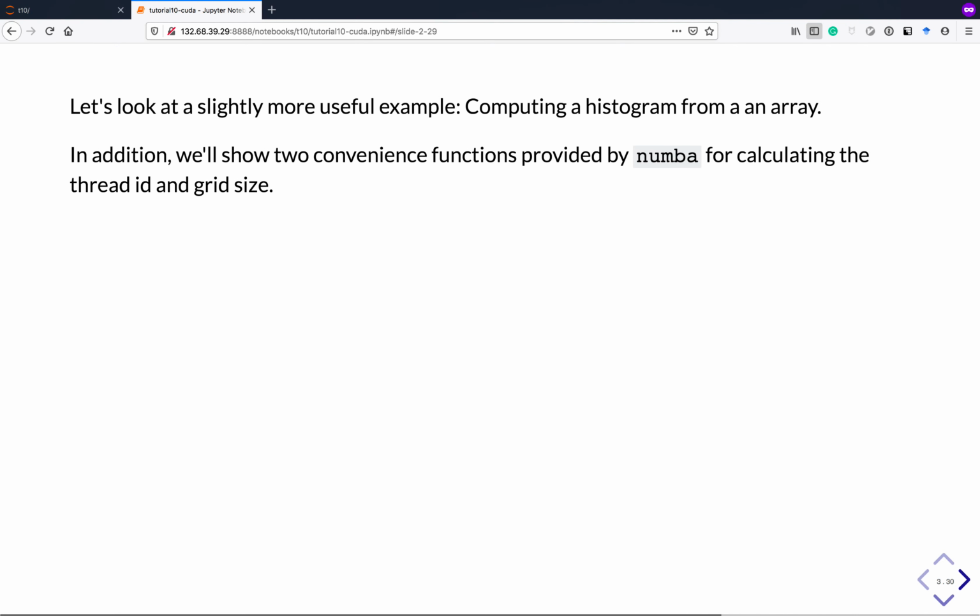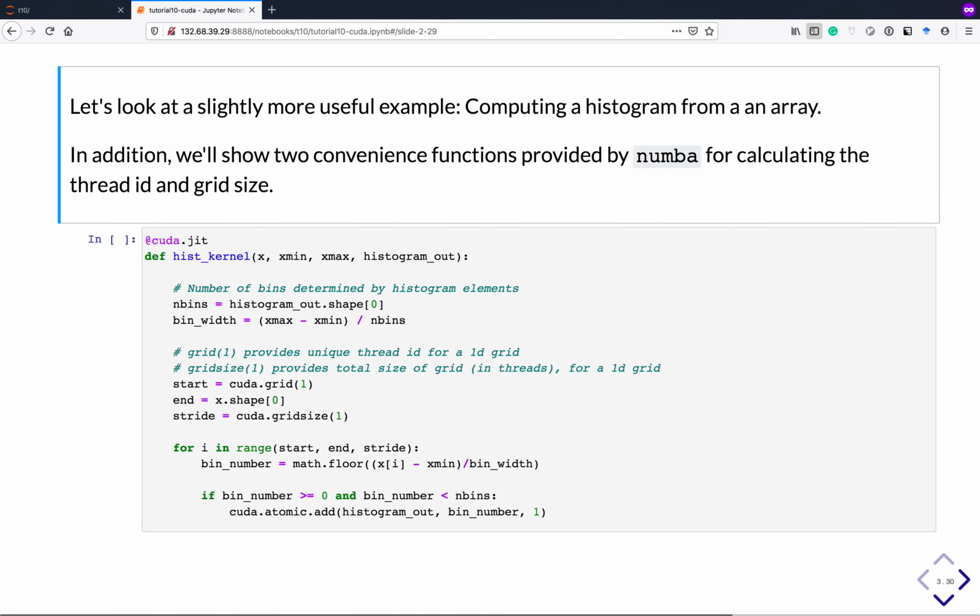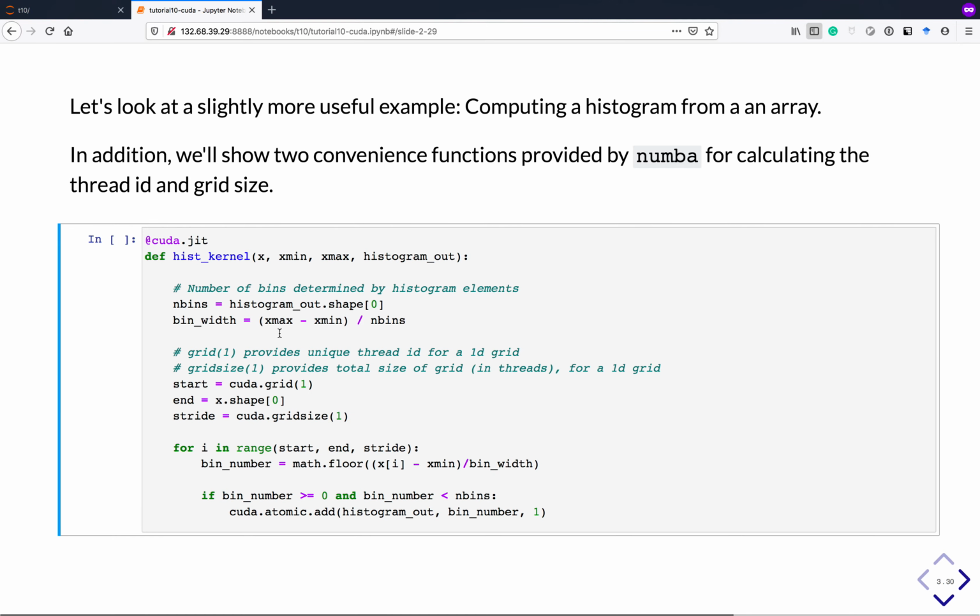Let's look at a more useful example. Let's say we have to compute a histogram. We have an array, and we want to compute a histogram. I'll show you this, and I'll also show you two convenience functions in Numba that allow you to calculate the thread ID simply. Since it's a common pattern to calculate the thread ID based on the dimensions of the grid, you have these convenience functions.